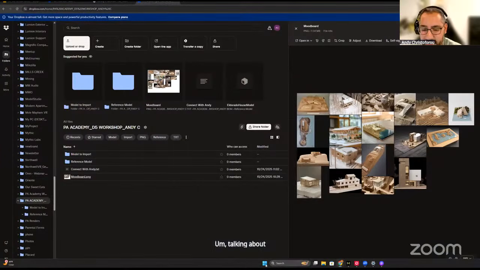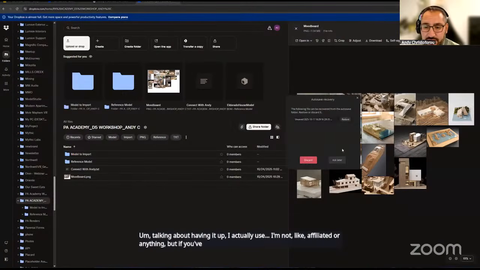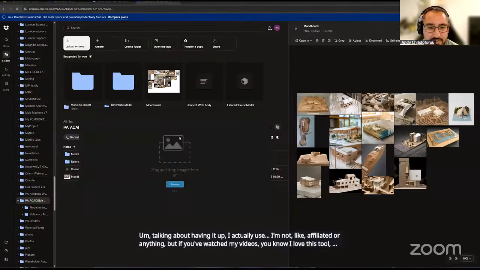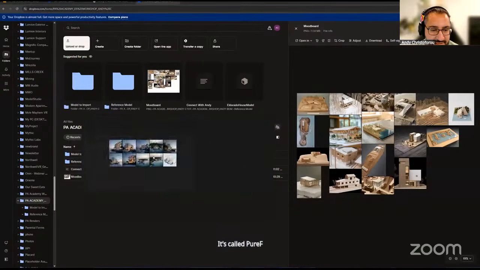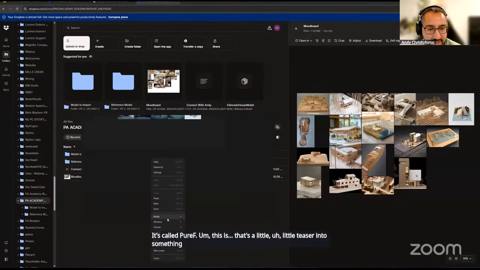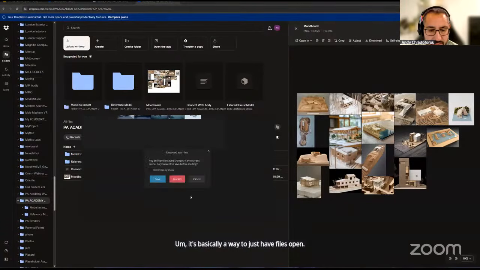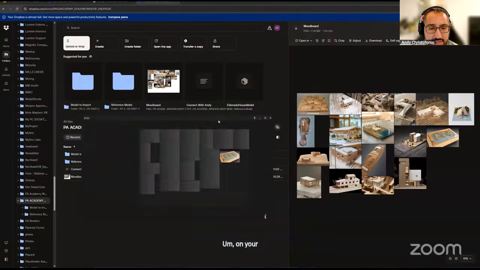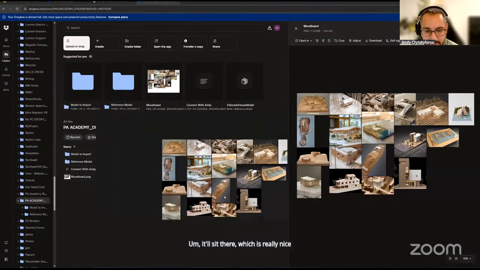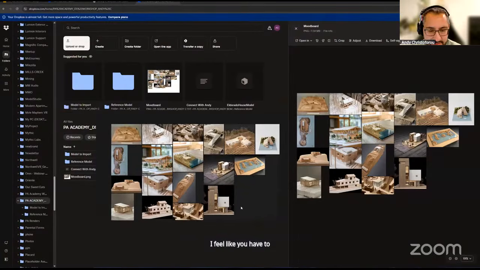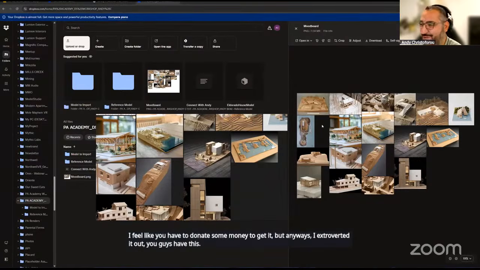Talking about having it up, I'm not affiliated or anything, but if you've watched my videos, you know I love this tool. It's called PureRef. This is a little teaser into something I'm working on. It's basically a way to just have files open on your screen, like an overlay. So no matter what I'm touching, it'll sit there, which is really nice. I feel like you have to donate some money to get it. But anyways, I exported it out. You guys have this. I saved you all the Pinterest time.